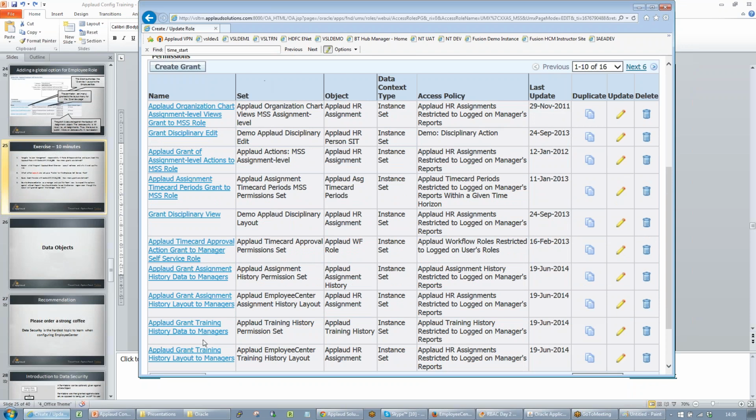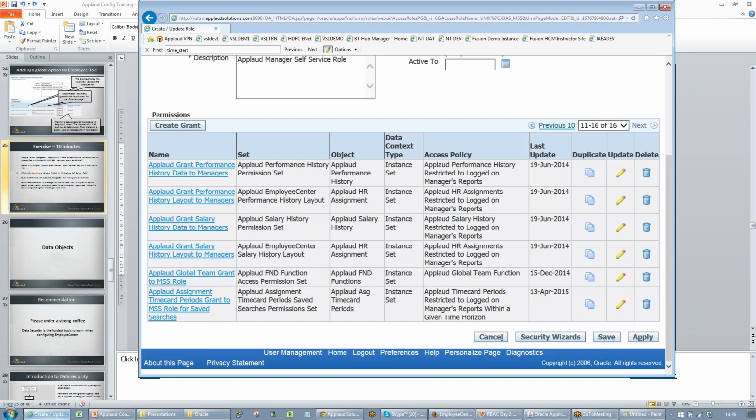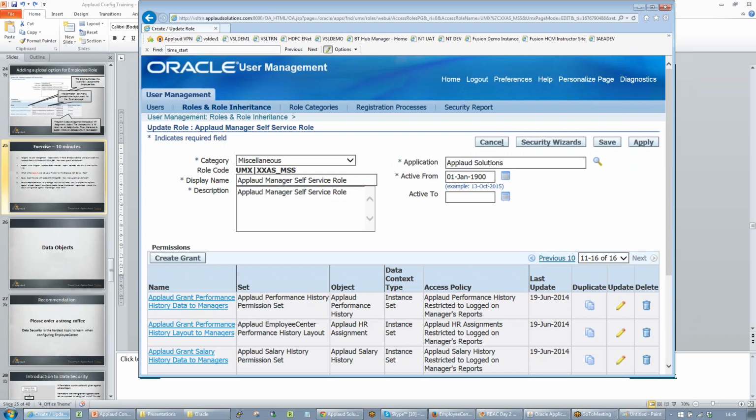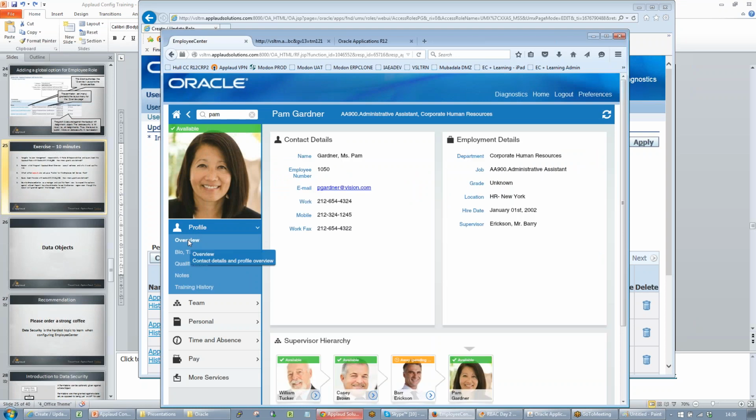What you notice as you go down these manager permissions and grants is there's nothing for the overview layout. Okay, so your org chart, disciplinary, assignment, time card, assignment history, training history, performance history, salary history, and so on. Okay, you can't see on this manager role the overview layout. And yet when I go and look at a subordinate, like Pam Gardner, there's overview. So how has that worked? Because the manager role hasn't got access to this layout, and yet I can see it.